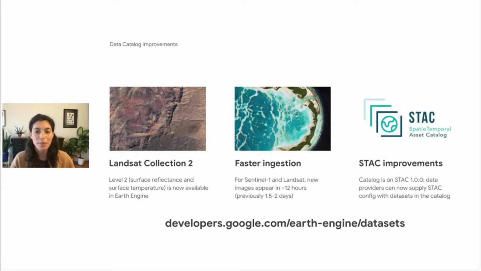Now I'll start with some updates from our data catalog over the past year. Landsat Collection 2 is a major data reprocessing effort by USGS. Collection 2 Level 2, Surface Reflectance and Surface Temperature, is now available in Earth Engine, and Level 1 is on the way. Collection 2 Surface Reflectance now applies the most up-to-date science to Landsat imagery, and Surface Temperature is a new product that you can use in your analyses.